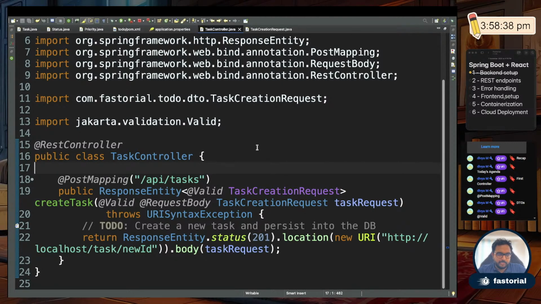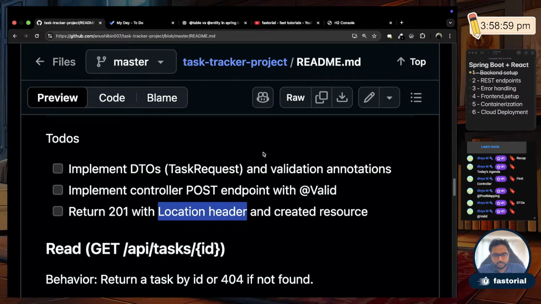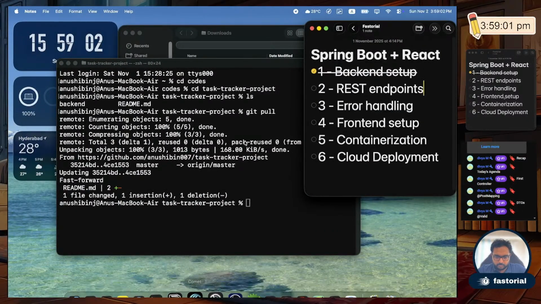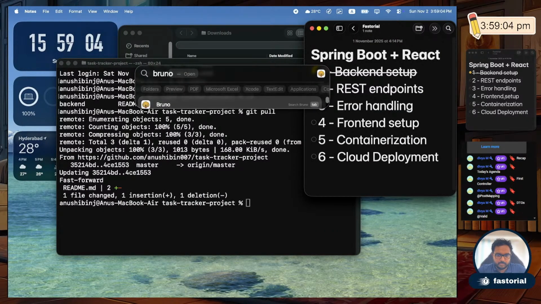So for testing any HTTP request, you need some kind of HTTP client, okay? There are some tools like Postman available on the World Wide Web, with which you can test HTTP requests. What I will do is I will use something called Bruno, okay? Bruno is also a HTTP client. So I think I have Bruno in this system. Yeah, I have it.